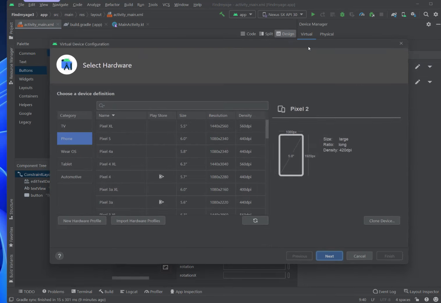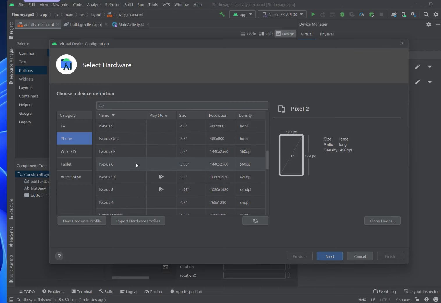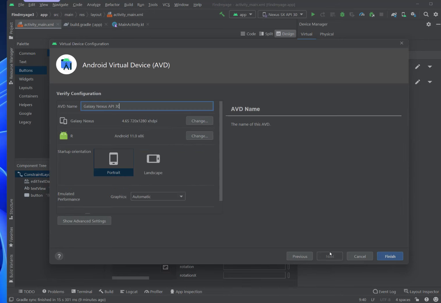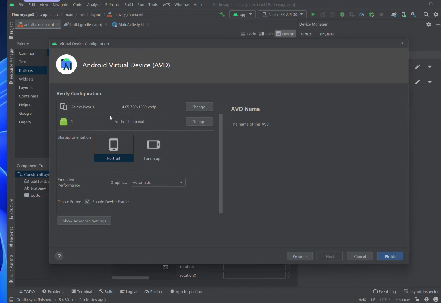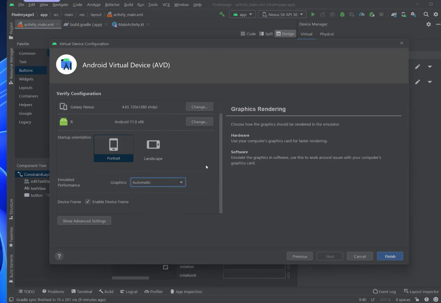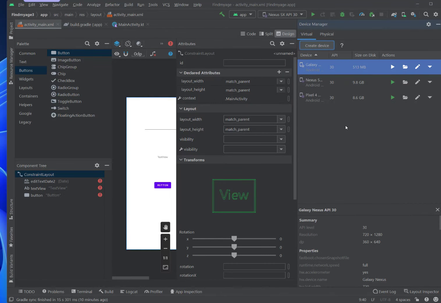For the virtual one, you can create it by choosing a phone, choosing one of the phones, and adding it, let's say Galaxy Nexus. You will choose a system image for it. If you don't have it, you should download it. Then next, you choose the name for the device, and which Android you are using, landscape, portrait, graphics, how you want it. It depends on you. Keep this the same, enable device frame, then say finish, then it will be added here. I mostly downloaded it already, so you may need to download it.